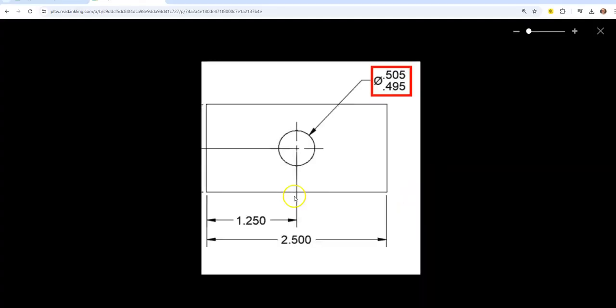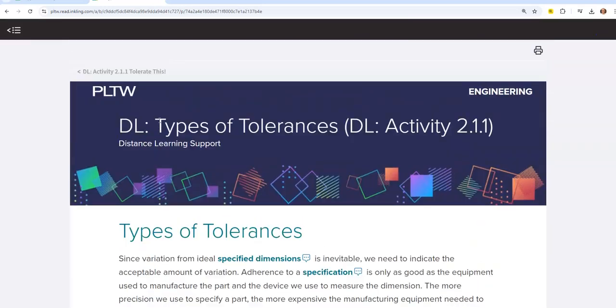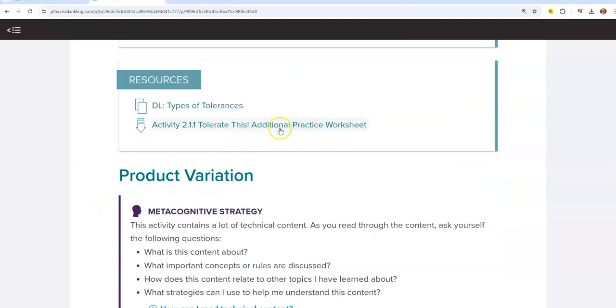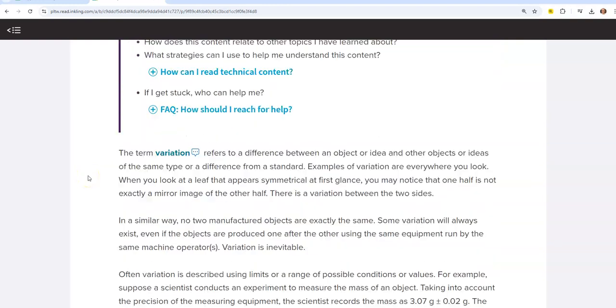For limit dimensions, it'll actually give you the highest number and the lowest number. So in this case, the distance between these two numbers is 0.1 or 1/10 of an inch. So you'll actually see the limit value right here. So that is the different types of tolerances. And as we go back to the activity, when we scroll down, you're also going to see this additional practice worksheet, like a spreadsheet you're going to go through. I'm not going to get too much into that.